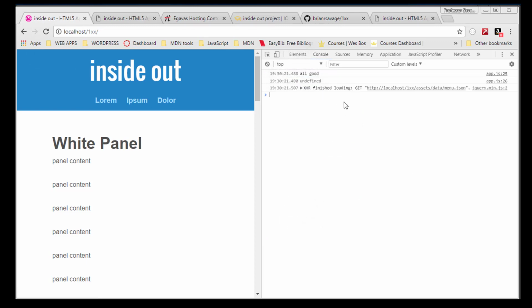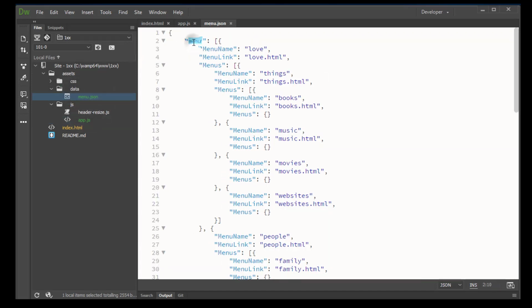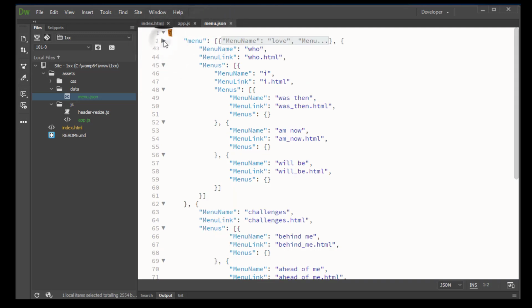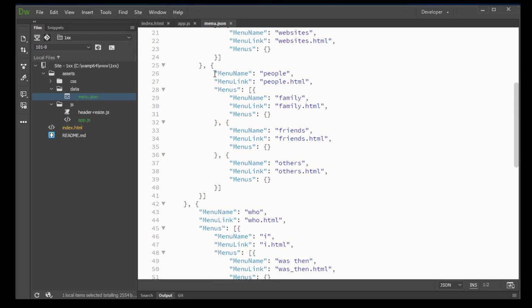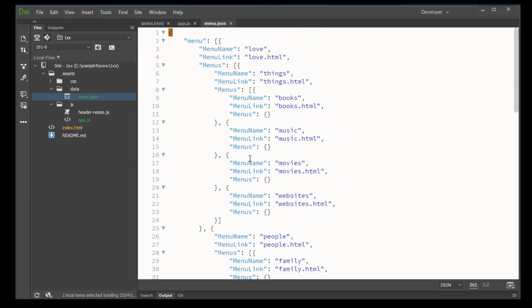The reason we get undefined is that when you look at the JSON object, it has a parent, a menu. Everything is tucked inside. If I collapse menu, everything is pulled inside of menu, right? All these menu items are actually inside this menu. It's not collapsing very nicely for me, but it would actually collapse it all.